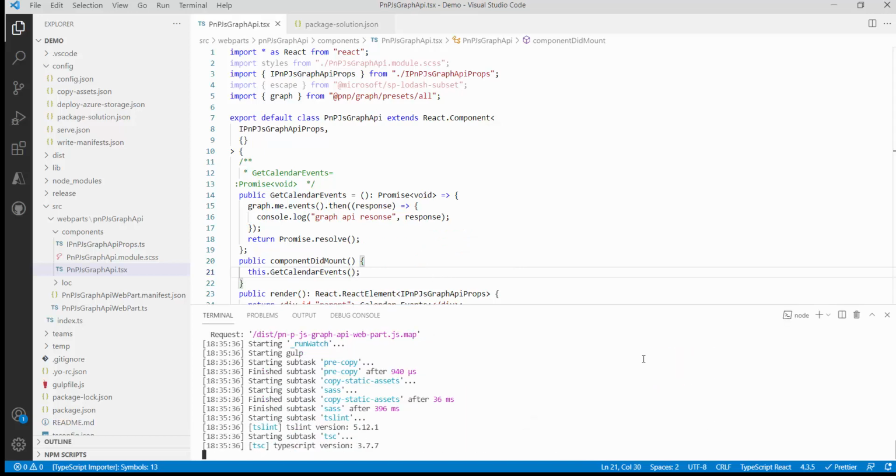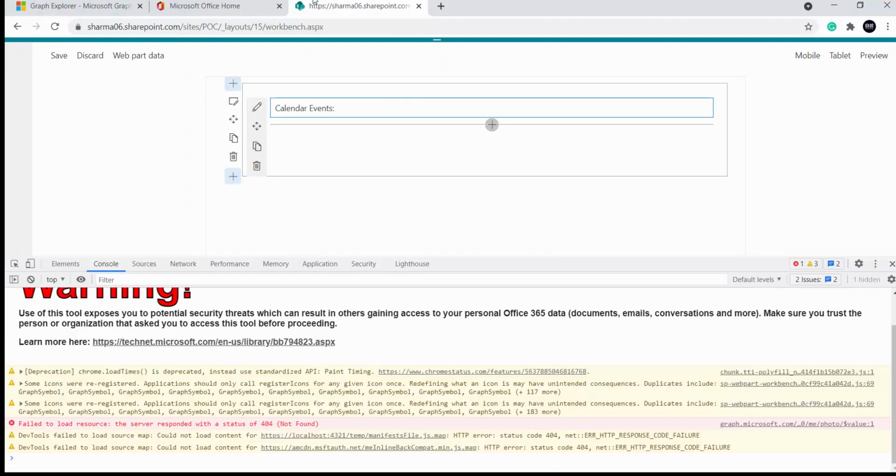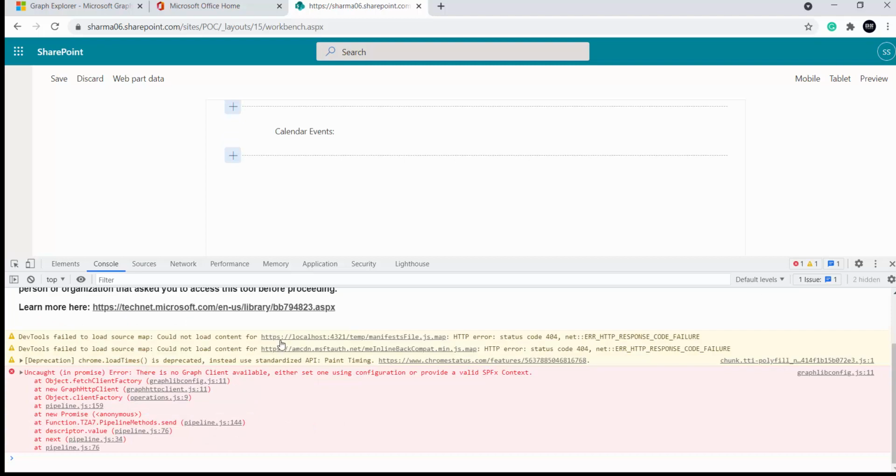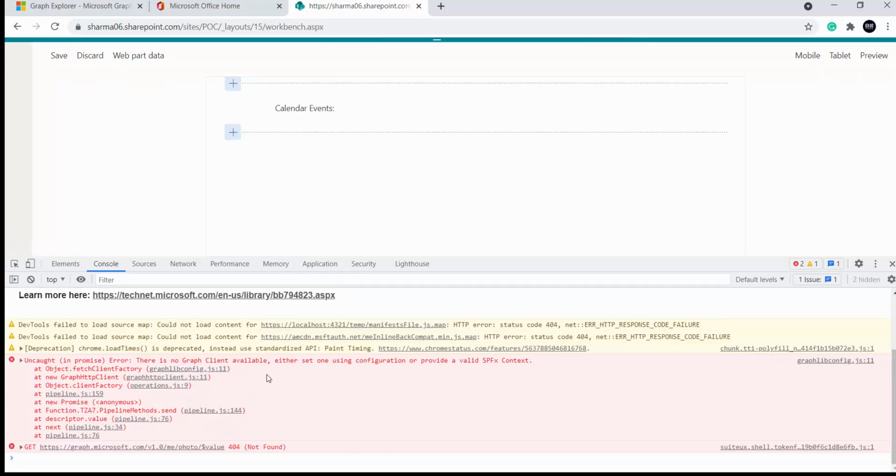Now again I have to wait for this reload message in my terminal. So I got the reload message. I'll go back, I will refresh, and this time I should see the error related to the permission. And here you can see there is no graph client available 404, either set one using configuration or provide a valid SPFx context. So first of all, this is another error. This is not related to the permission, as it is saying a valid SPFx context is not available.